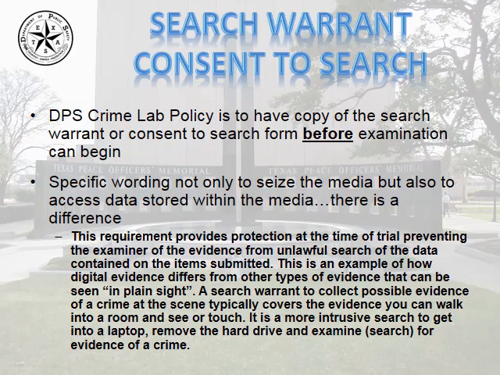It is a more intrusive search to get into the laptop, remove the hard drive, and examine and search for evidence of a crime. That's why you need some specifics in there: not only do you want to search for the laptop, but you want the data contained in the laptop. The laptop may be evidence. I mean, if it's a stolen property case, you really don't need to get into the computer to find that it belongs to the victim in the case. But if you're looking for child pornography, you need to specify that you want to get into the data inside the computer, not just collect the computer.